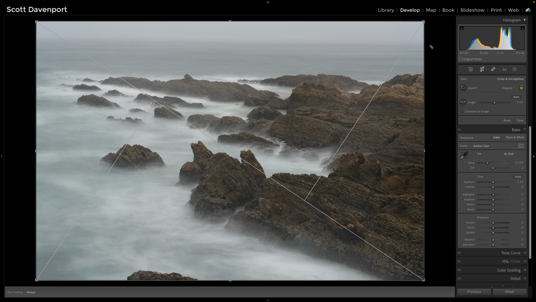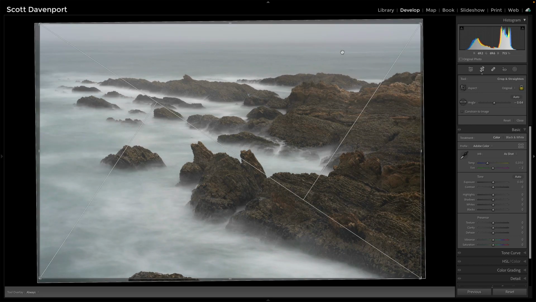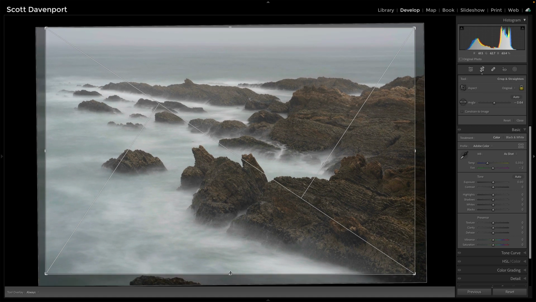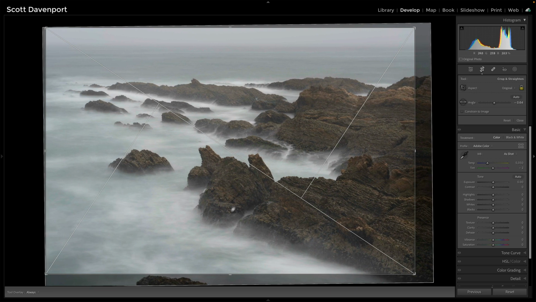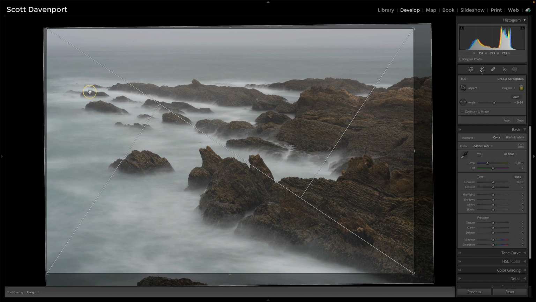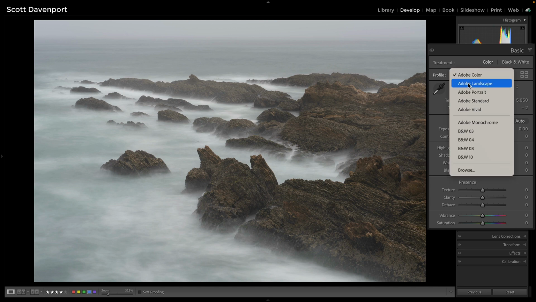So crop, key R first off, just rotate that so we have a level horizon. I don't need this chunk of rock at the bottom here, so that's not helping the story at all. I do need to pan a little bit to the right on that crop so I'm not cramped over here. All right, with that, let's get into the basics.